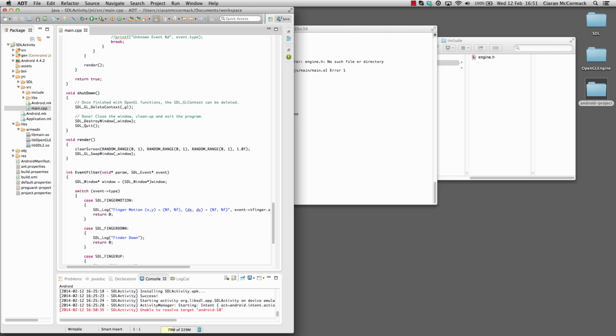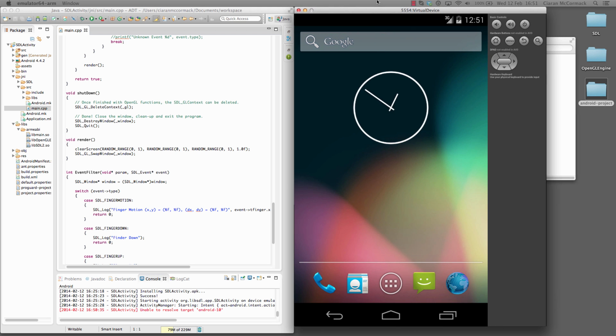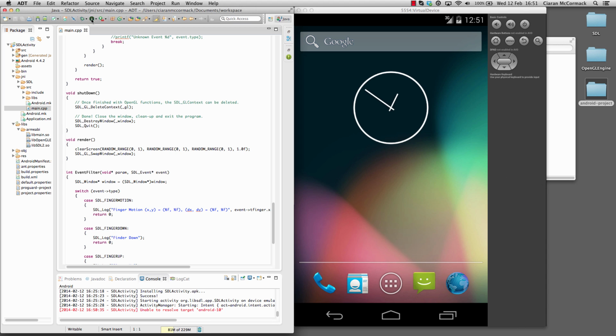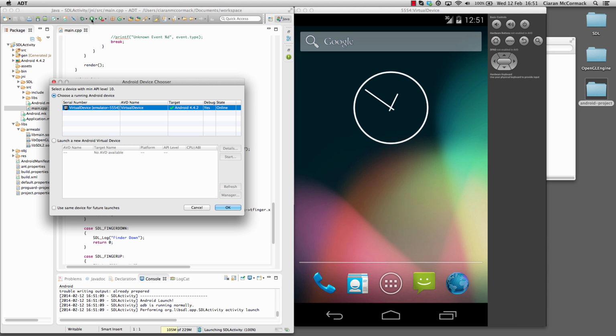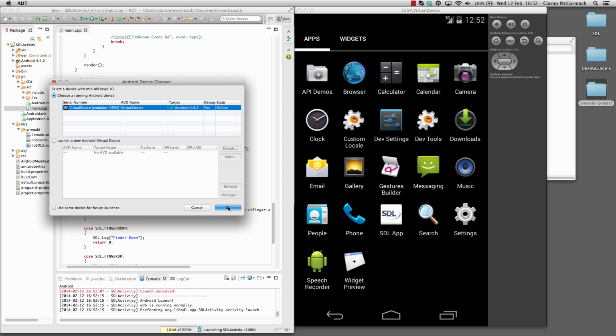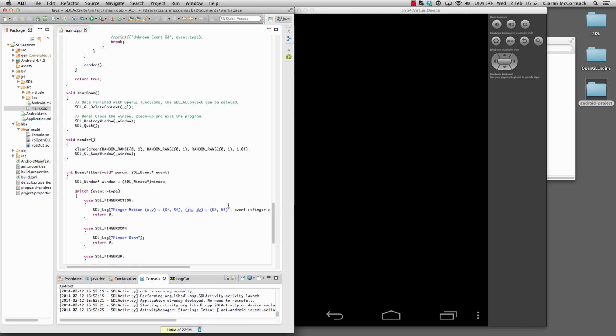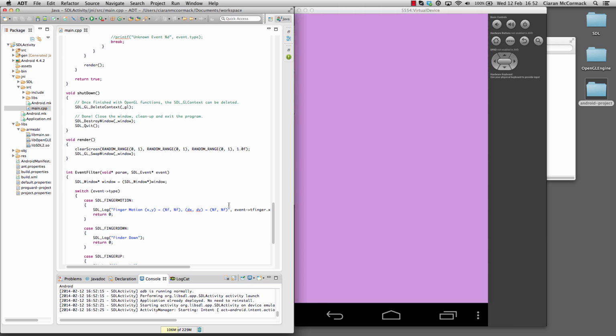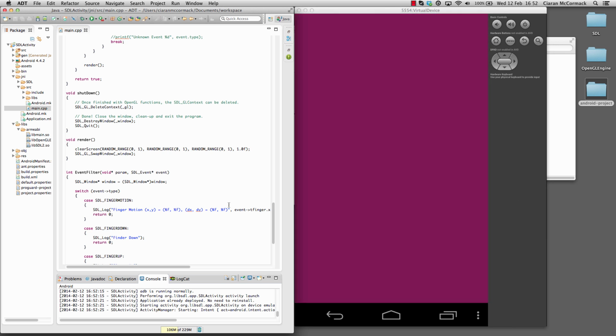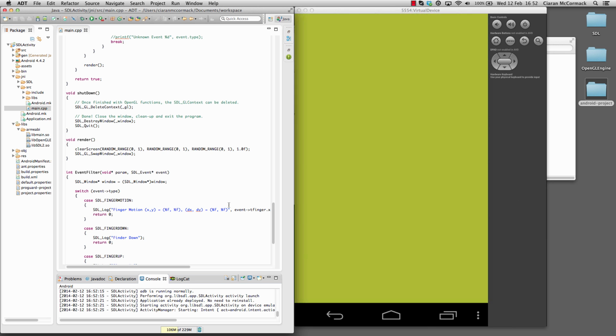I think I have an emulator running somewhere here. So there's my Android emulator. So if I run this, run the project and target that virtual device, and there you go. The screen is being updated with a random color.